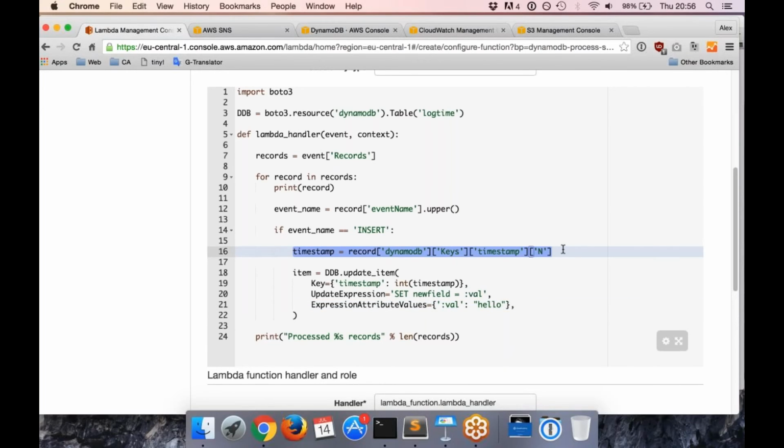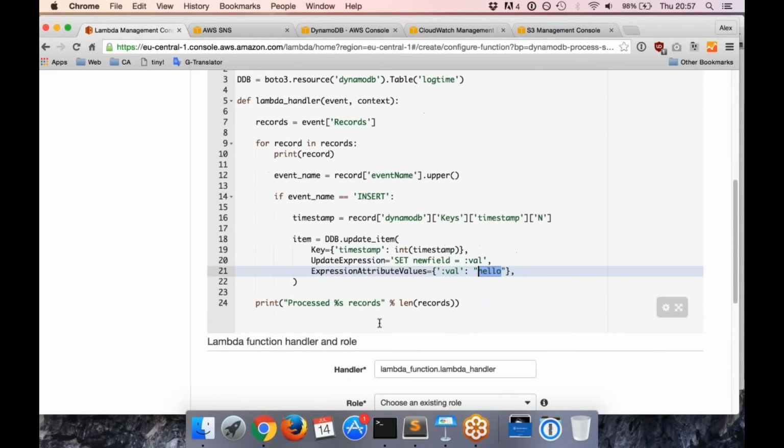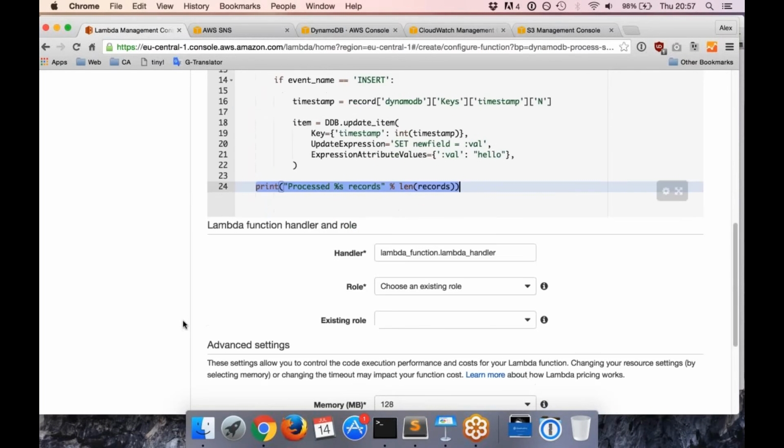First of all, we retrieve the timestamp, the primary key, because we will need to update the same item that was already written. And then we call the update item operation using the same primary key, the timestamp, and we set a new field with a hello value. This is a very simple use case. We just want to add a new field every time an object is created on DynamoDB. And then we simply print how many records we just processed.